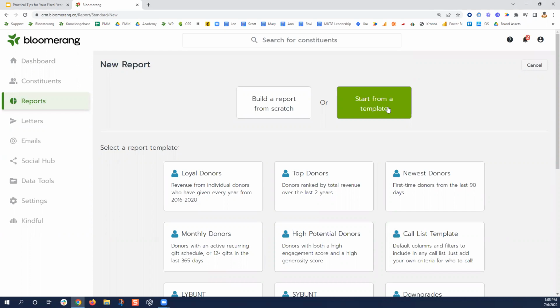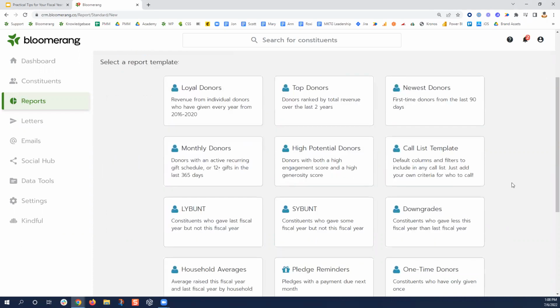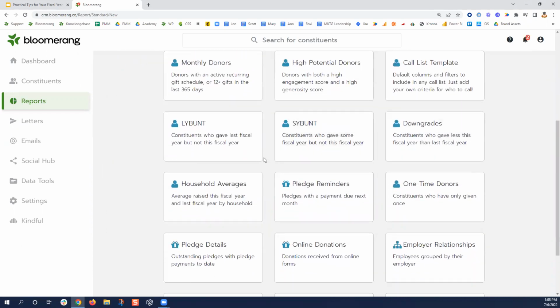We are only talking about a handful of reports today, but go ahead and go in there and see what other things might be useful for you. So the first thing that we'll take a look at is our Livewind report. So these are constituents who gave last fiscal year, but not this fiscal year. Our Sidewind report is very similar. These are constituents who gave at some point in the past, but haven't yet this fiscal year.